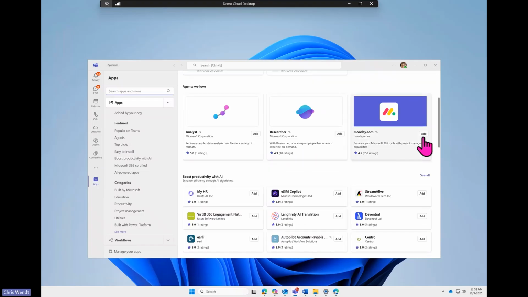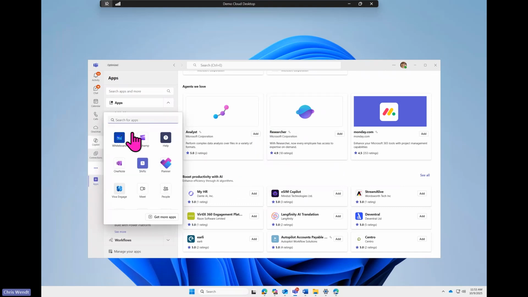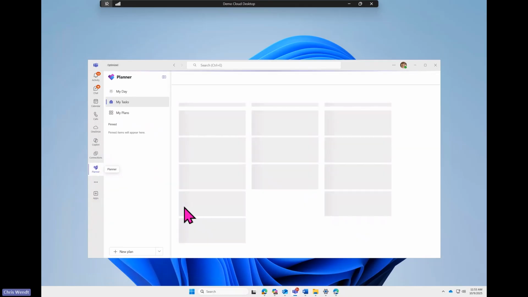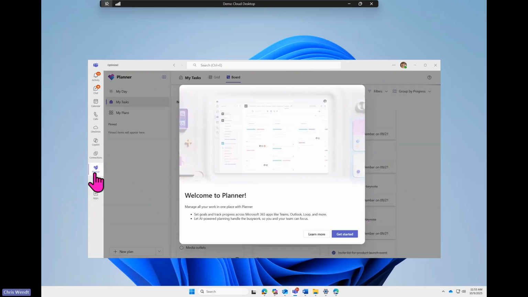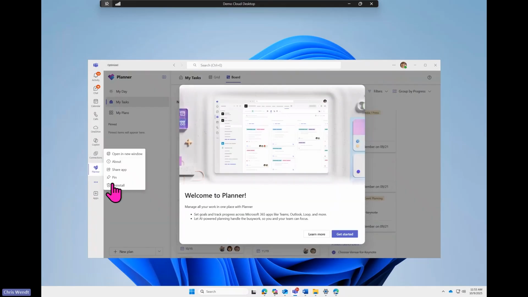So if you use monday.com, you can add it in, so you can search for that. There's some others that come built in, pre-installed, like Planner. So if you're a big Planner user, you can click Planner and you can actually access it from within Teams. If you're using it a ton, you can right click on Planner and you can press Pin.